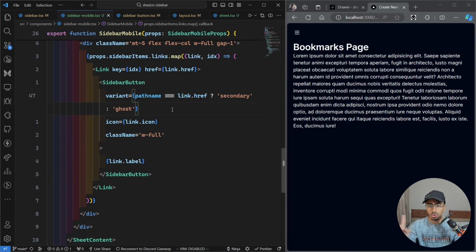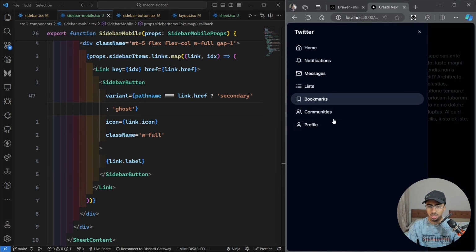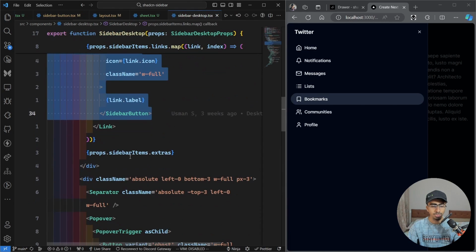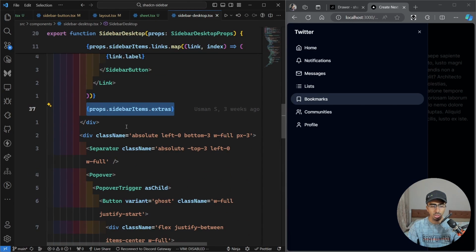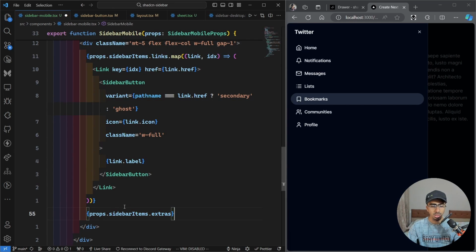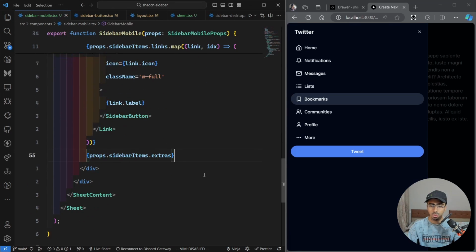Perfect. Moving on to the next part, we also need the extras, which were the last two buttons that we had. So what we can do is go back to the sidebar desktop, and we just had extras like this. So let's copy that and paste it right over here. Hit save. You see, that's how it works. We just have more and tweet, and we don't want the sidebar to close over here. If you want, you can implement that, but these are only for the show.